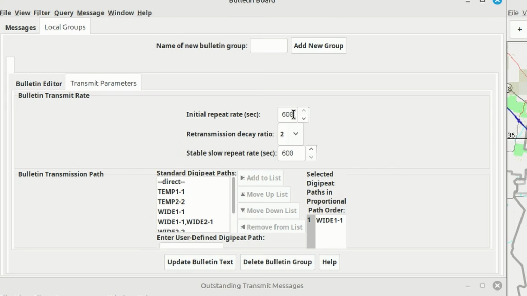But I'm just going to change this in this particular case to 30 seconds. Don't ever use anything any lower than 30 seconds. In fact, I think YAAC will complain if I try to use something faster than every 30 seconds. But the main reason I want to do this is just so we don't get any delays during the filming.